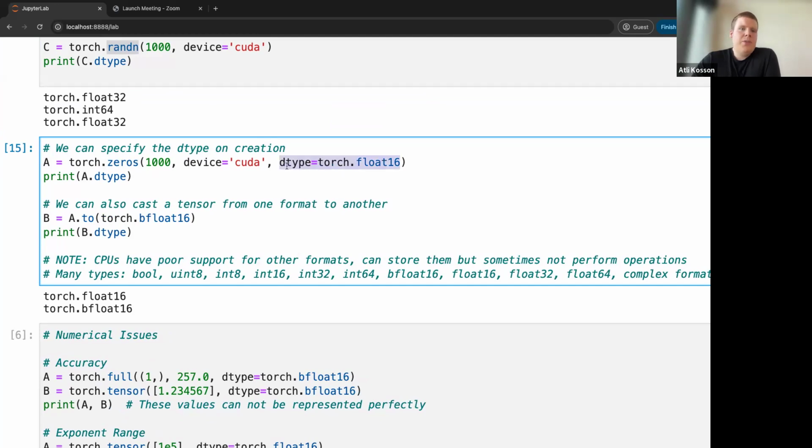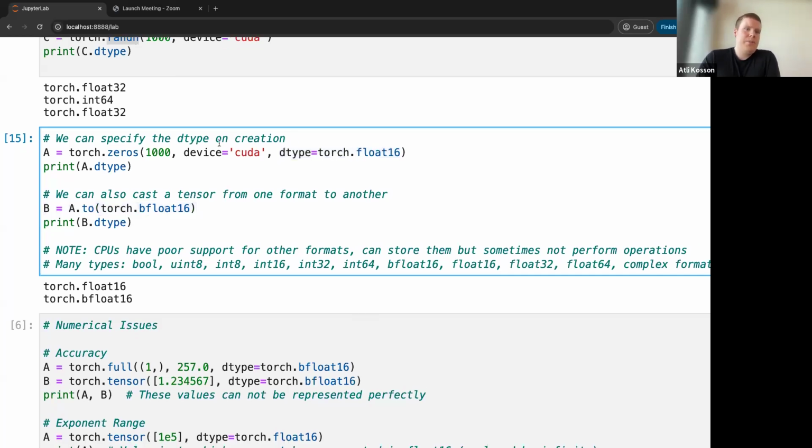If you know that you want to use some other format, I generally recommend doing this on creation. It's going to be more efficient than converting it later. What you can do with these typecasts: you create it in float16, and when you print this, it's going to be bfloat16.